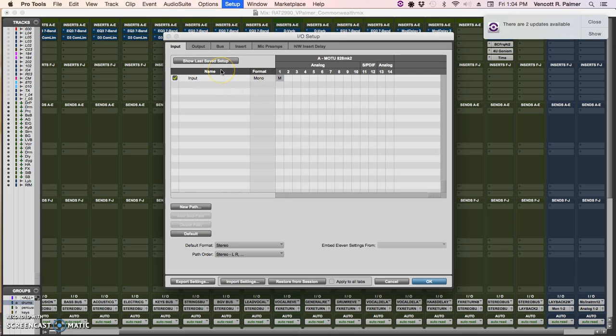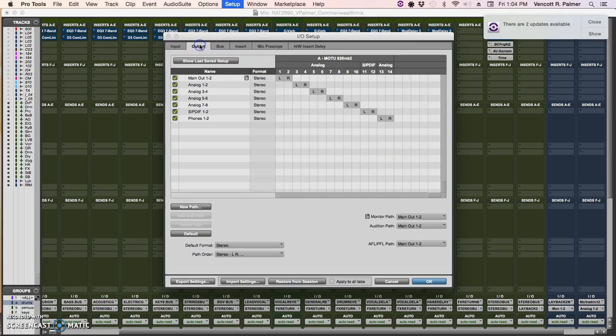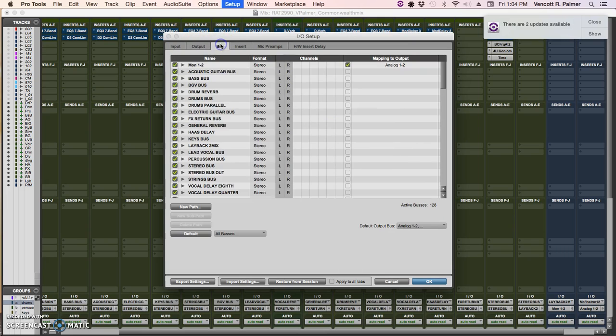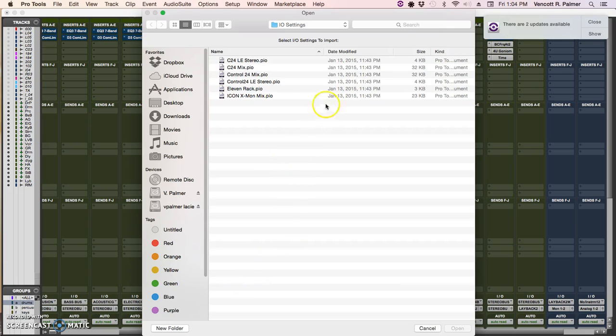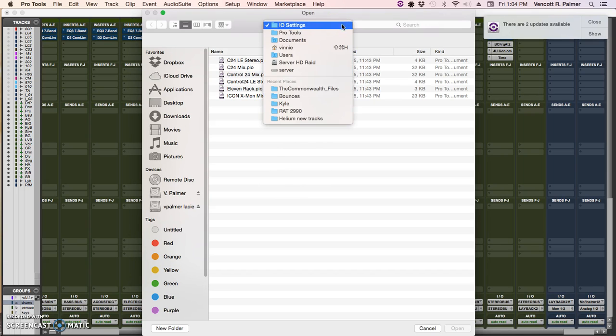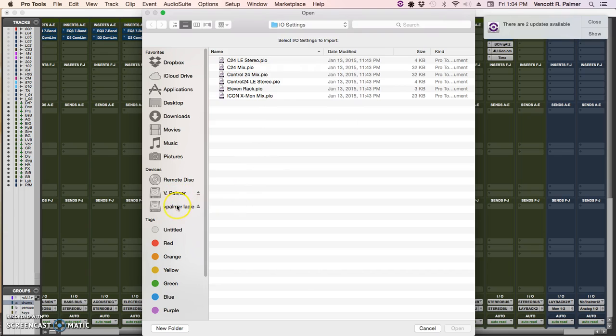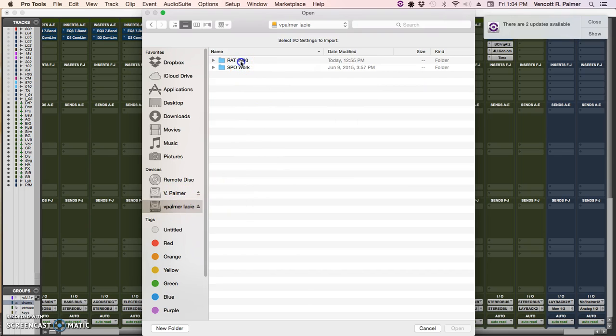But because this program is actually using one of the input paths, but we have an output path, our bus, I am actually going to go ahead and import my IO settings. Where would I import my IO settings from? I'm going to go back to the folder that I got my template from.